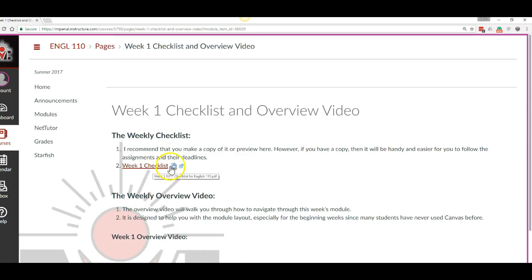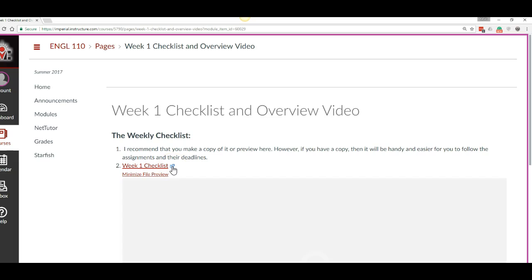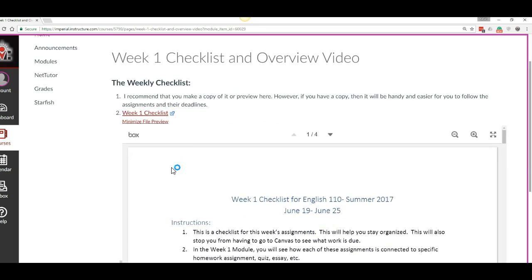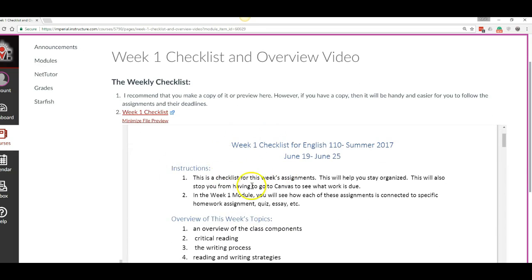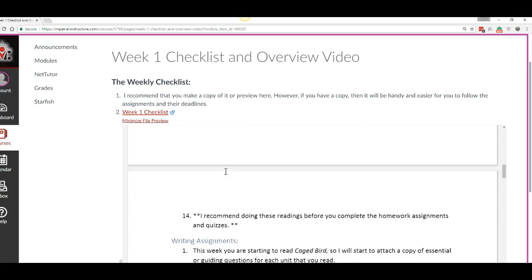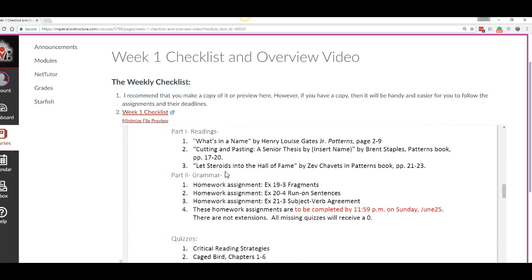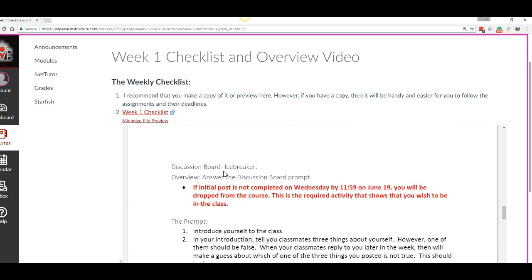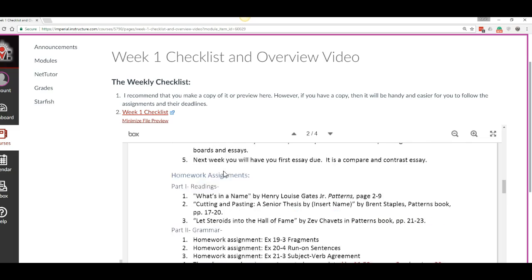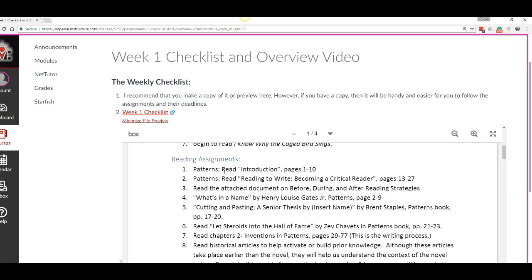The checklist is here. I'm going to show you this. You can open it in the window if you click on the magnifying glass, or you can make a copy of it, which I think you should. You can download it by clicking here. Here is the checklist. If you notice, it says reading assignments, writing assignments, homework assignments, quizzes, discussion board. Everything that's in the week 1 module is here.